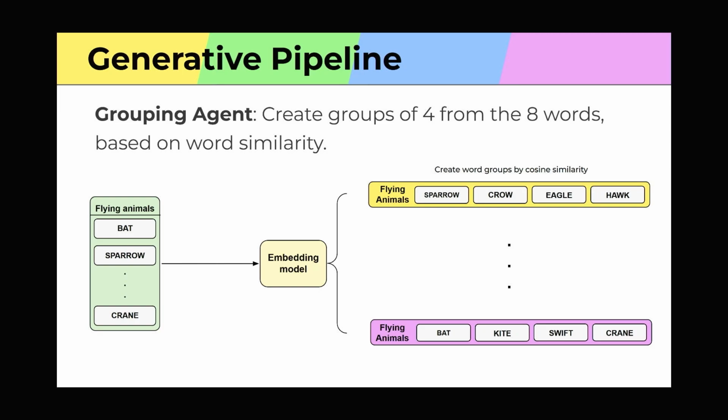and order these groups. So remember, there's this yellow to purple difficulty color grading. And so we have the most similar words. If you think sparrow, crow, eagle, and hawk, these words are all obviously birds. Those are going to be our easiest yellow group because they're the most similar. On the other end of the spectrum, we have bat, kite, swift, and crane, which are most dissimilar, and those are going to be our purple group.